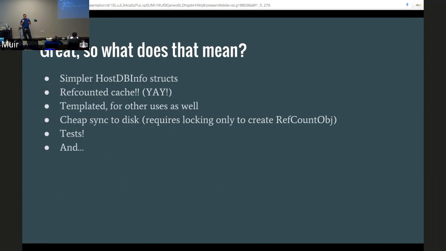So with that, we have something simpler. It also let us simplify the hostdb info structs because they were storing all these weird checksum pointers and MD5 things and all sorts of stuff to try and do error correction, except by not doing error correction. Now it's all ref counted. It's also templated, so other things can use it, although I'm not sure who else needs this sort of thing, but it's all there. Async to disk, there are tests for it, which did leak memory until Brian fixed them. Thank you for that, by the way.